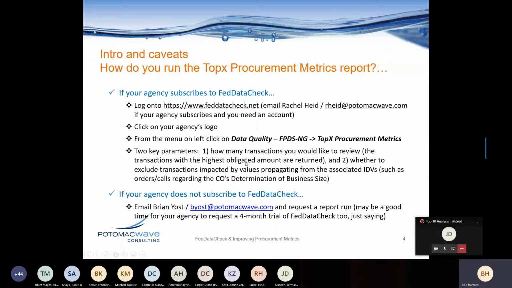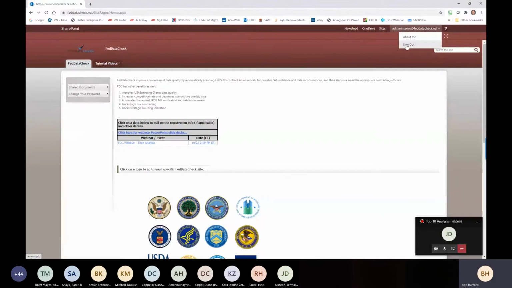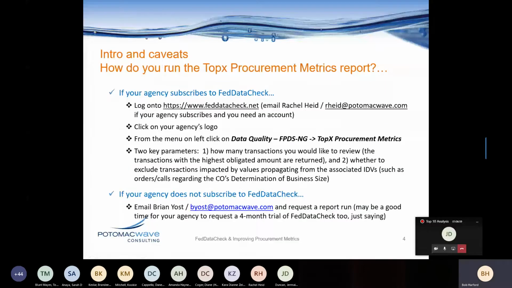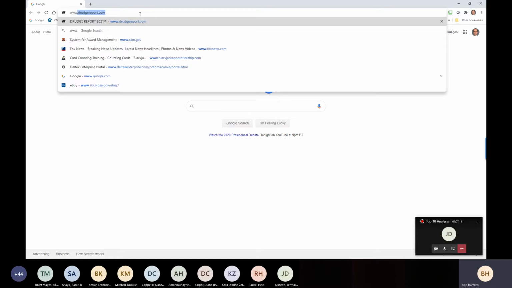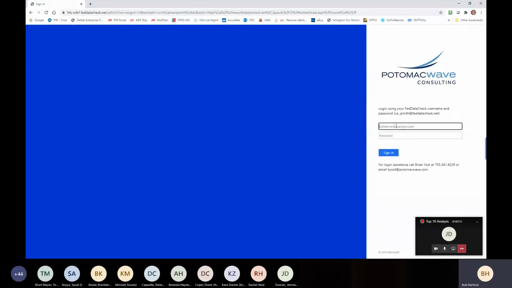Okay, how do you run this procurement metrics report? I'll go ahead and log out. So if I start Chrome, and this is if you have a Fed Data Check account, your agency is a subscriber to Fed Data Check, you would go to www.feddatacheck.net. I'm going to log in as Interior.